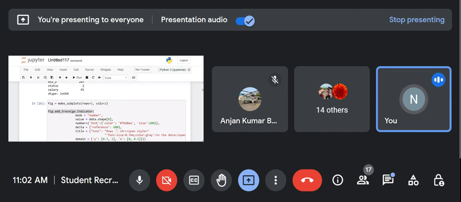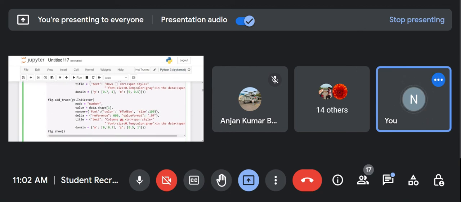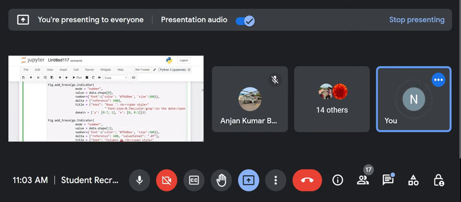So what visualization I'm going to take here is, I'm just going to make a subplot with one row and two columns. I'm going to use Plotly, a good visualization library. For the Plotly figure which I need to create, that will be divided into two subplots. Rows, one row, there will be two columns. fig.add_trace(go.Indicator).